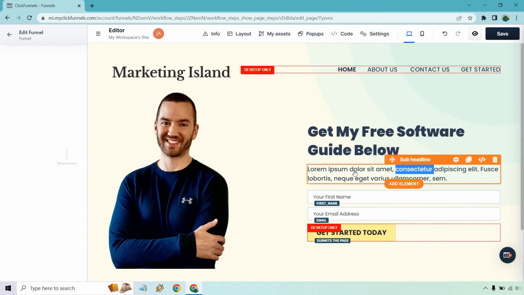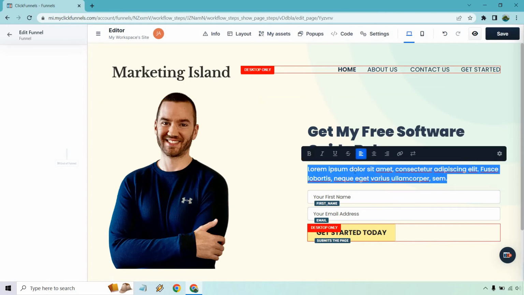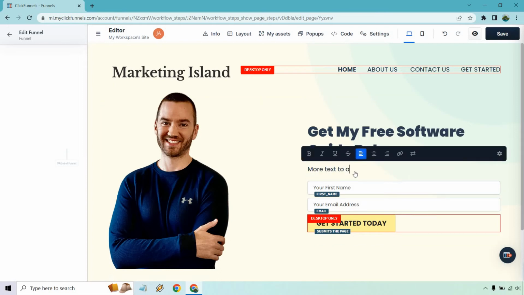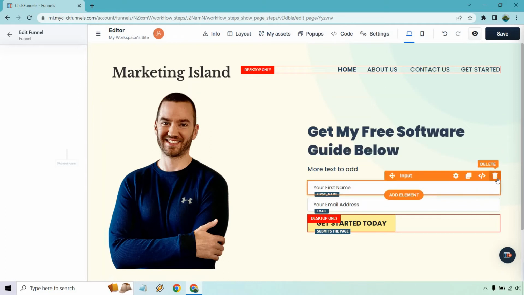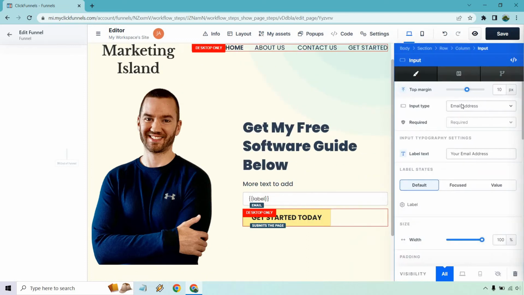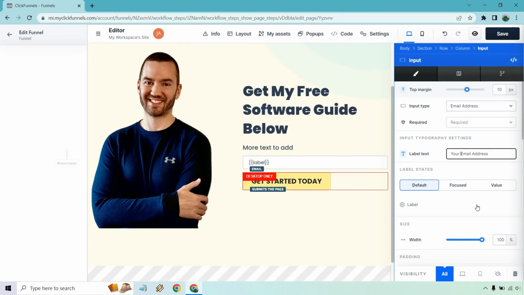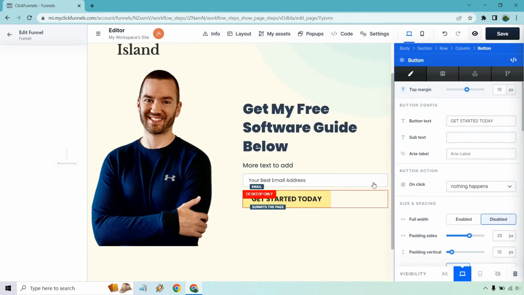And this also, let me click right here. More text to add. And as always, like I talk about, I'm not big on using the first name. I feel it's just more to do. And for your email address, it's required. I'm going to put your best, you can do your best or primary email address and get started today.